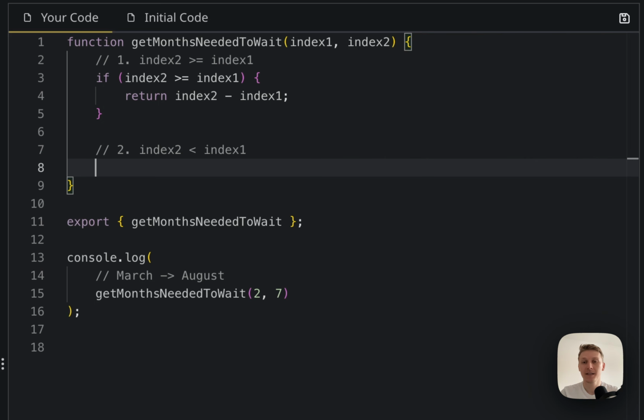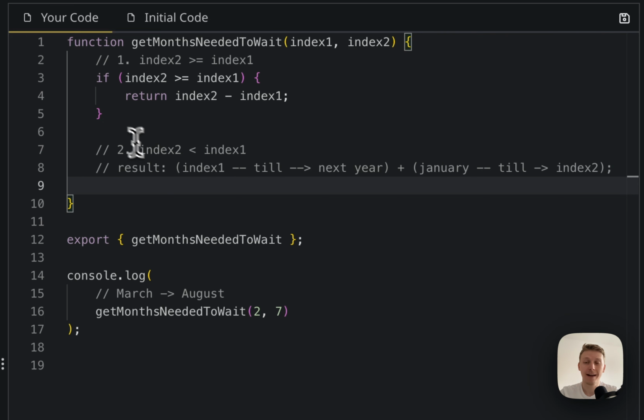So the result is going to be like this. I'm first going to wait from index 1 till the beginning of next year, and then from the beginning of next year till index 2. So write this down. I'm going to say index 1 till next year, right? This is the first one, plus January till index 2. This is our result in this second use case. So now that we've found this formula, let's just compute it.